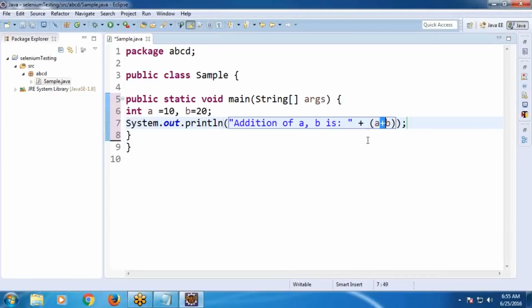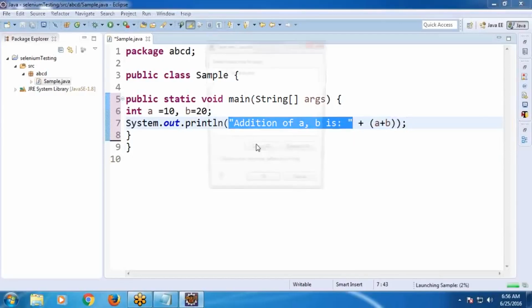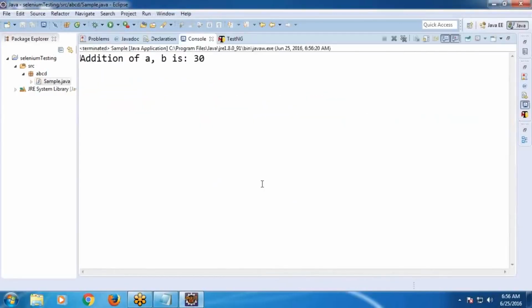This plus is the addition operator. Next, one more plus is there. This plus acts as the concatenation operator. Anyhow, that we will discuss in the operators chapter. See, addition of, this message is optional. Message and that mathematical value. Run the program. It will show addition of a, b is 30. Okay na, Madhuri?